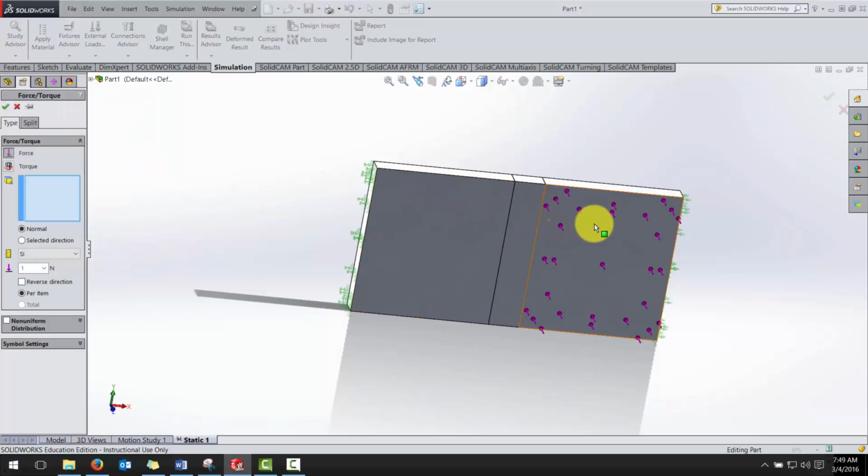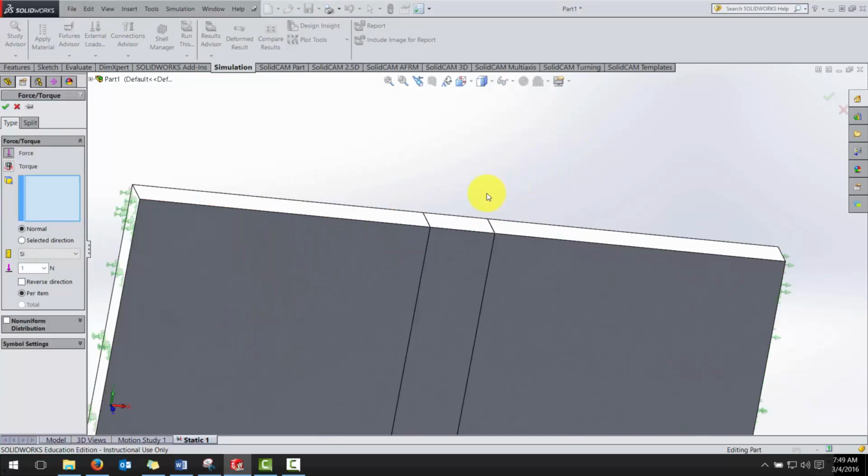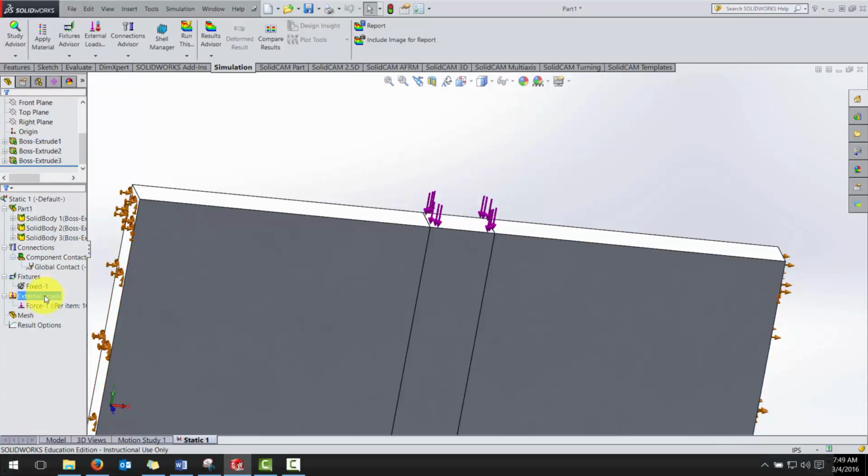And again, we can apply forces to faces, and since we unchecked the merge, so we have separate bodies, we can apply a force right here. I'm going to change it from SI units to English units, and this should be 100 pounds. And it's showing it down. If it was the wrong direction, I would just flip the arrow, but this is the correct direction for what the problem statement said. So there's our force.